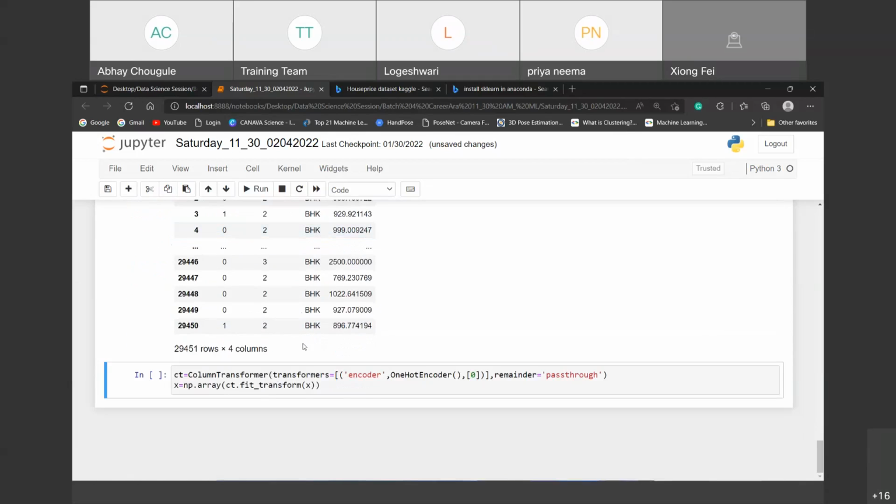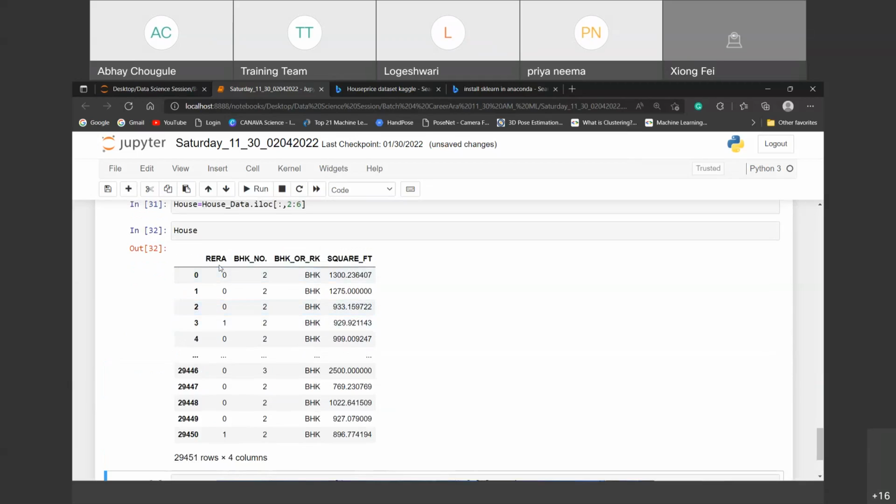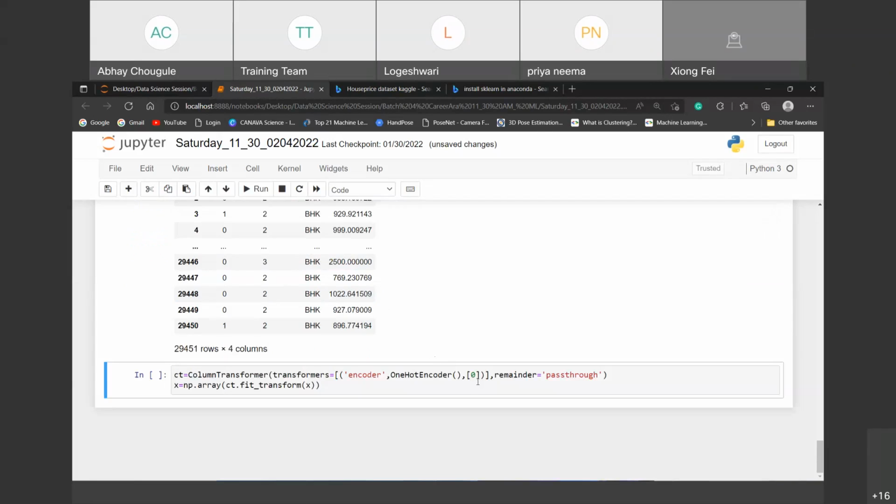And let me know what is the column number here in this data set. We are applying on this BHK or RK. So which one is this one? 0, 1, 2. Are you getting it? So I'm passing here 2, the second column. So the concept is the same. And we have to pass here house.